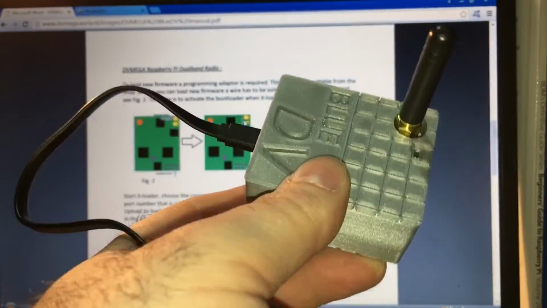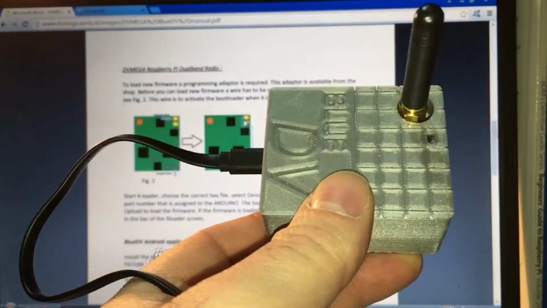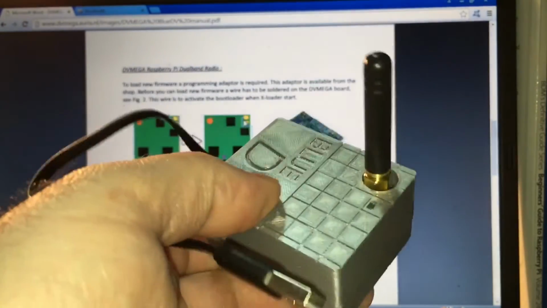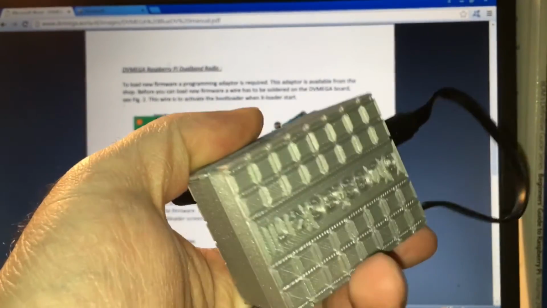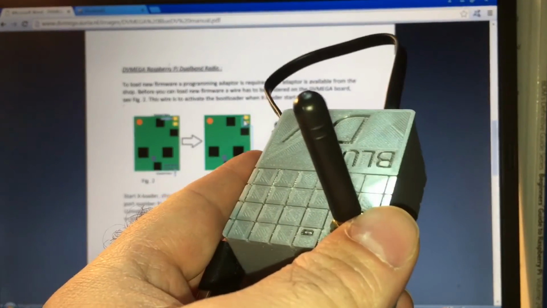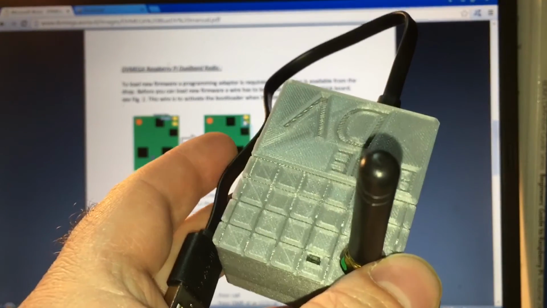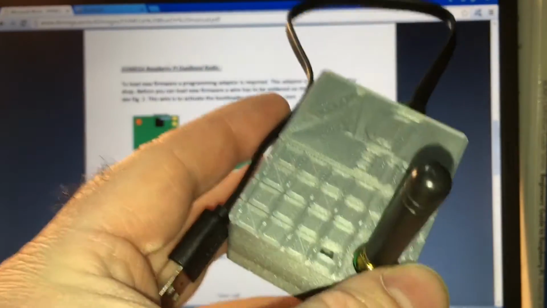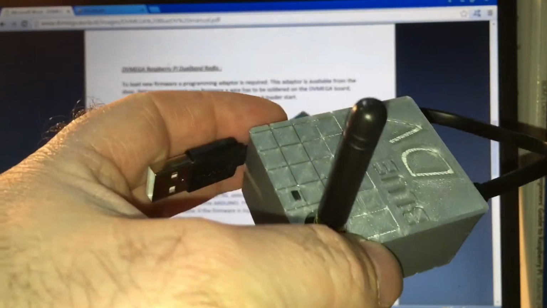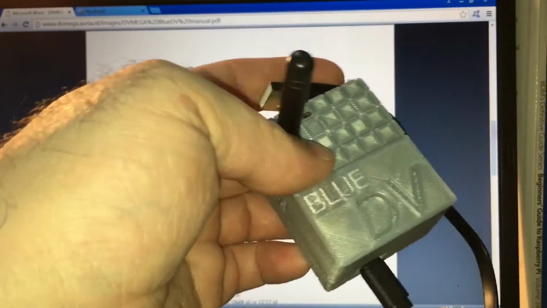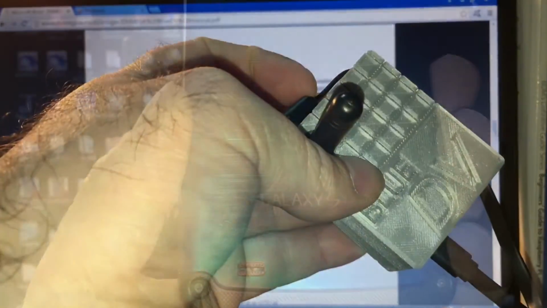Now to update the firmware, for example, you plug this USB into your computer. I have actually done it already. I've done the firmware update on this, and it is updated to the latest, 3.14. I'll make another video once it gets updated more, and I'll show you how to do the firmware update on this guy. So that's basically the BlueStack with a DVMega board on there. I'll show you an operation.